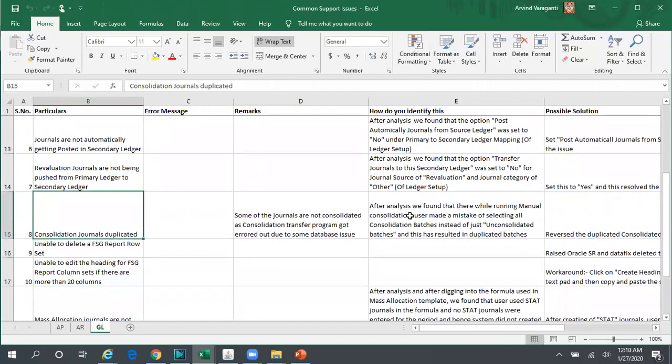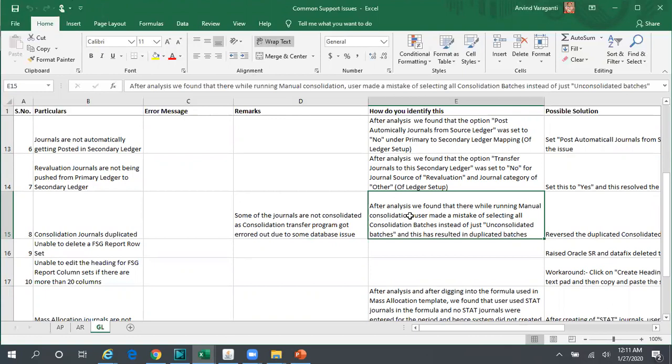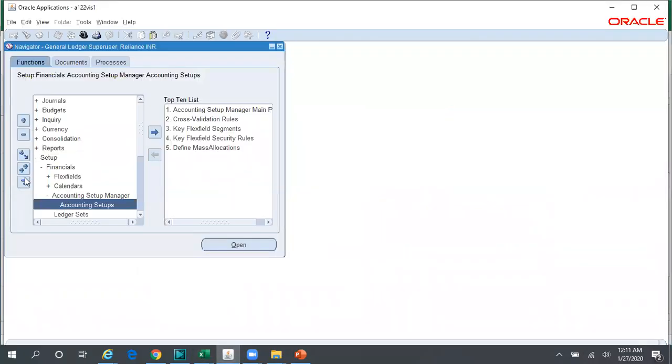Okay, the next one is about consolidation journals duplicated. Some of the journals were not consolidated as the consolidation program errored out due to some database issue. Then you asked the user to manually run the consolidation process, but that duplicated the journals. After analysis, we found that while running the manual consolidation, the user made a mistake of selecting all consolidation batches instead of just unconsolidated batches, and this resulted in duplicated batches. I can show you that, especially in the case of the consolidation by transactions method instead of the balances method, this kind of issue can happen.